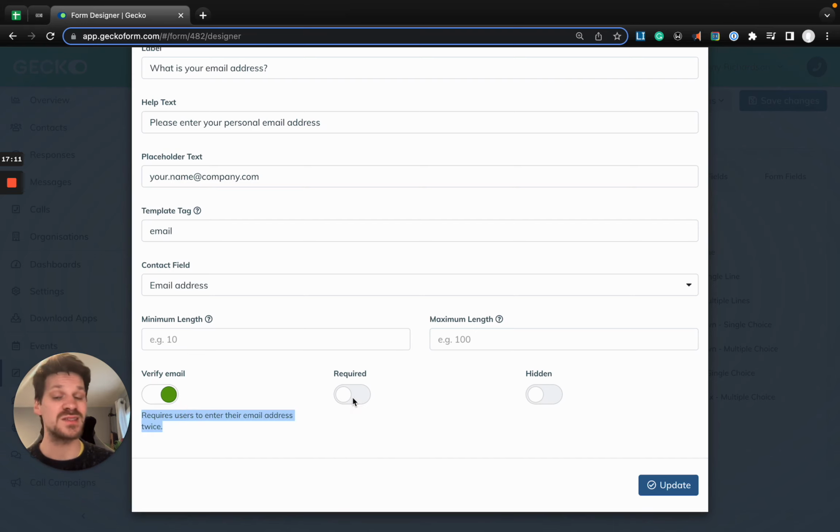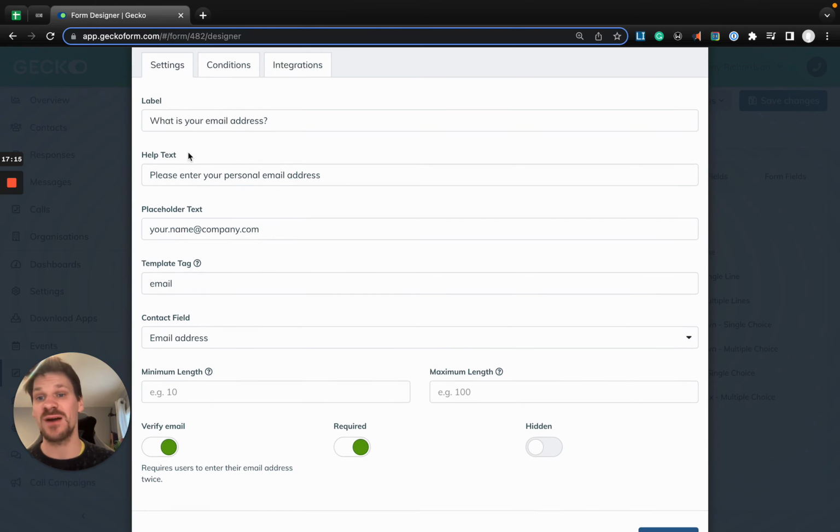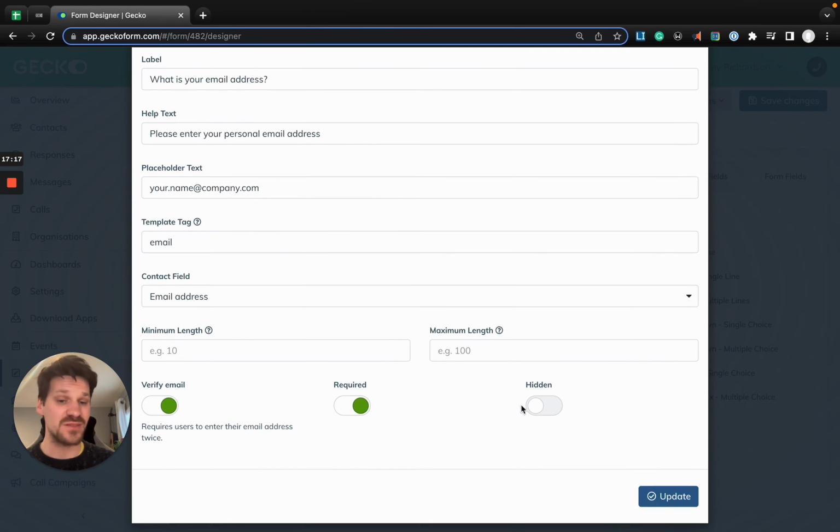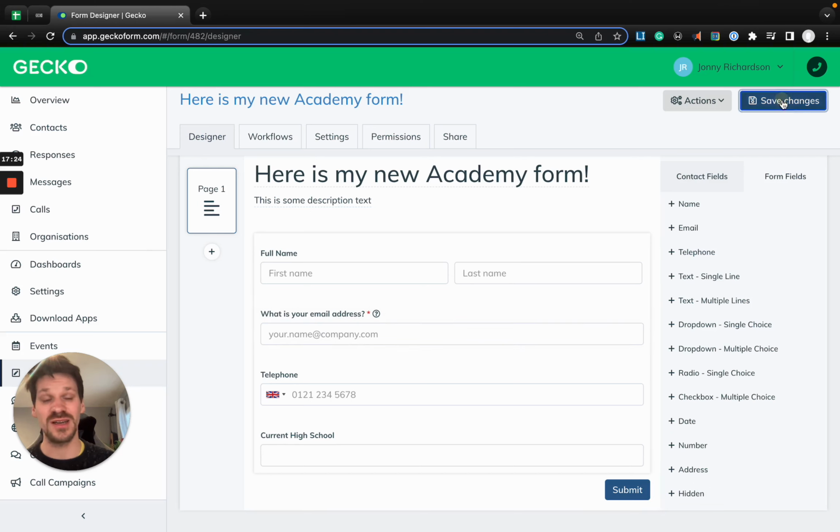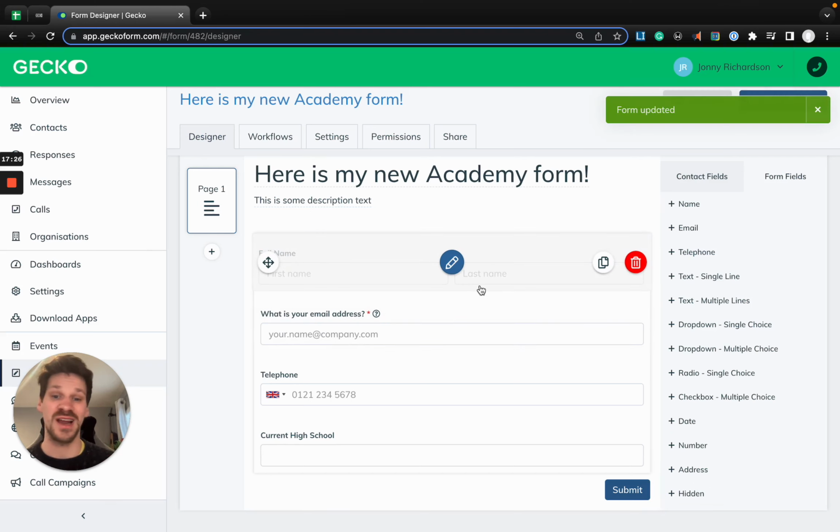We can also make this a required field, so students cannot submit the form submission without filling this in. And you do have the option as well of making fields hidden, which sounds a little bit covert and untoward, but it basically is a really good way, again, of crowbarring in source codes or doing some quite clever things with workflows that we'll learn about later on.